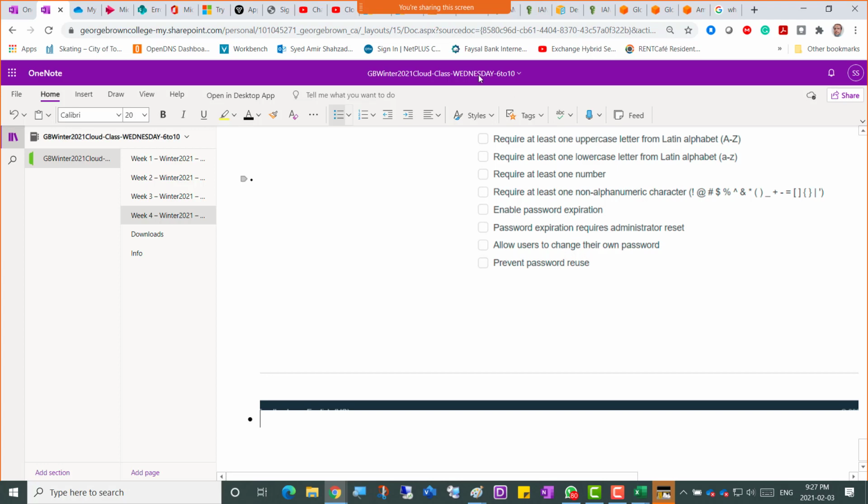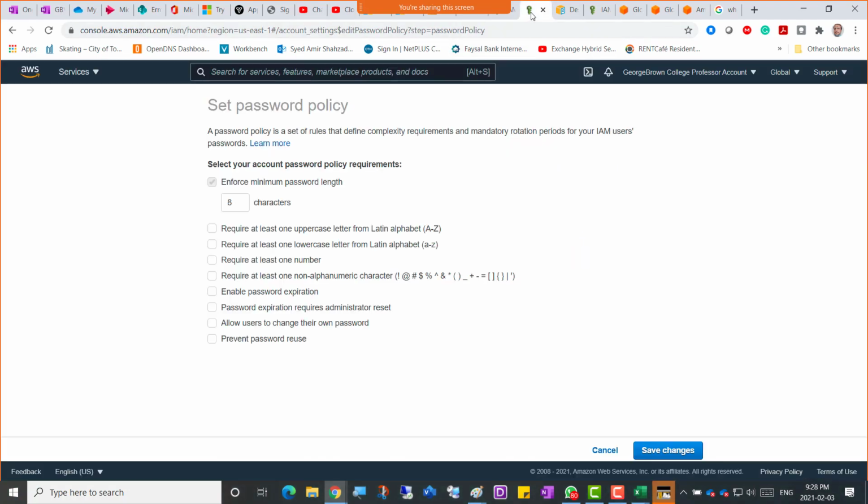Okay. Well, we get the idea what this is, right? So I'm going to click cancel here after taking a screenshot.